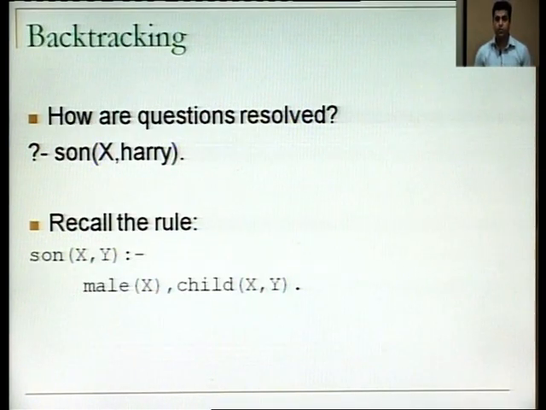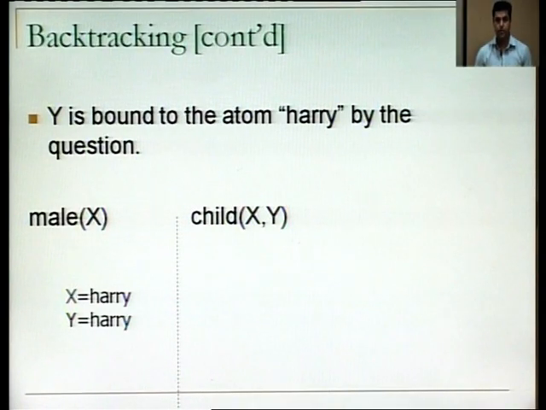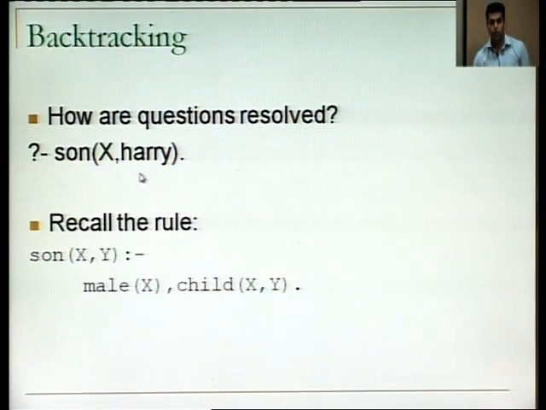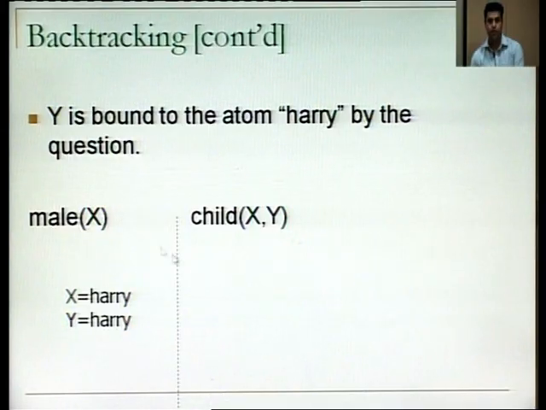We will go into detail on how Prolog actually comes out to the answer. We will take one example. We want to check whether X is a son of Harry or not. We want to know this value X. Now, when it comes to the program, it will match with this rule. The value of X is here, the value of Y is Harry over here. Y is bound to the atom Harry by the question. So it means male X, child of X and Y, where Y is Harry.